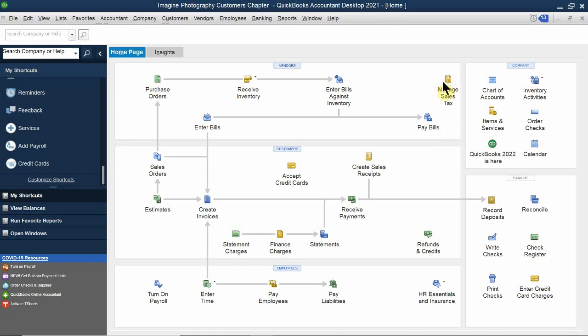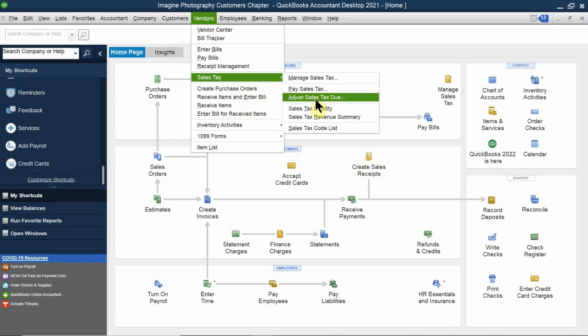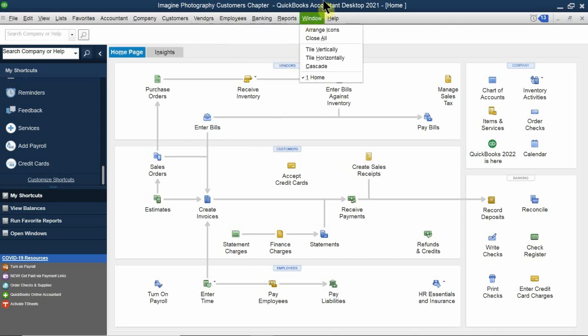Okay, so I can manage my sales tax right here. If I go to the vendors tab up at the top of the window, I'm also able to manage my sales tax through here by clicking sales tax, and then I can either create a new sales tax, manage sales tax, pay my sales tax, and so on and so forth. But the best way is to go ahead and go manage my sales tax.